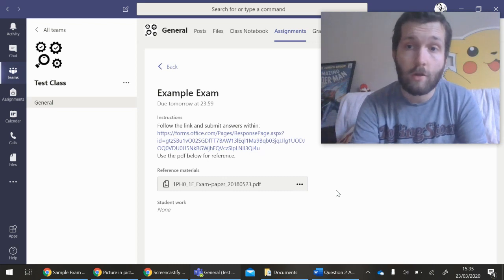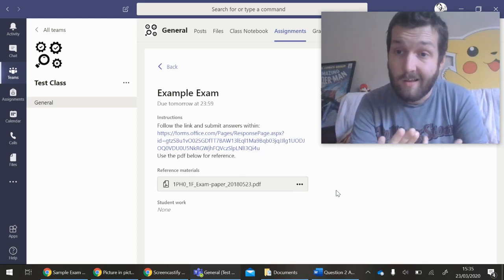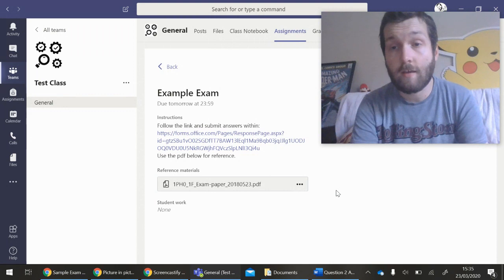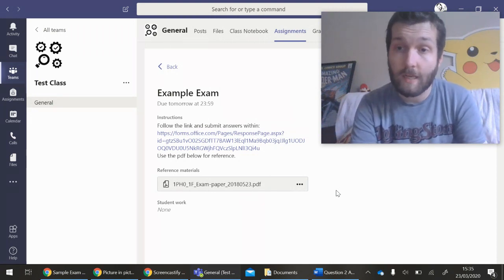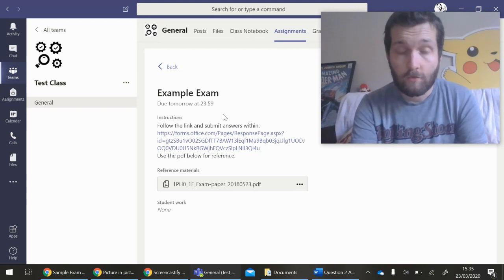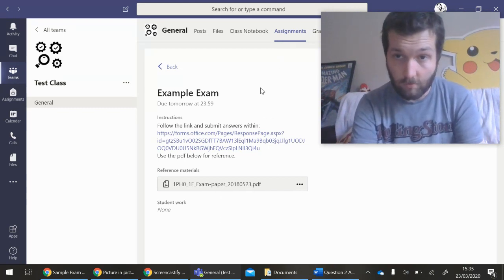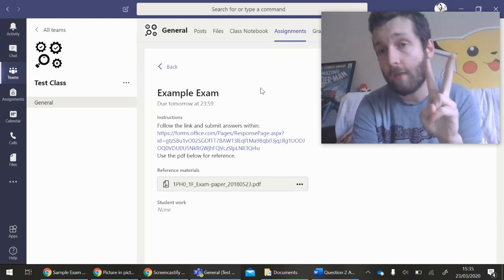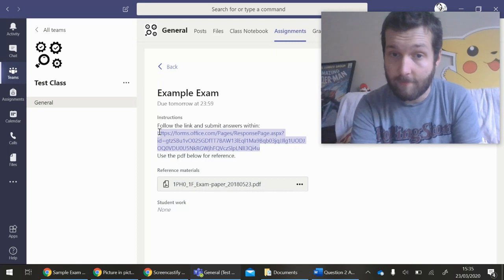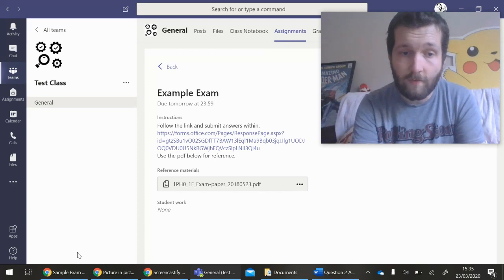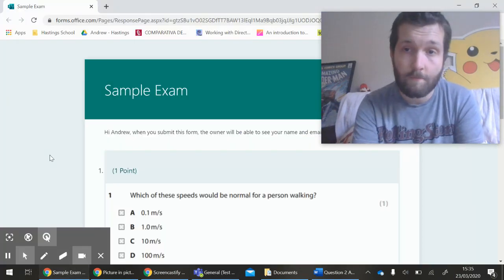Okay, so let's have a look at how we can answer assignments, how we can answer formal assessments and exams within our Microsoft Teams platform. So your exam will just appear in your assignment as usual, and it'll have two really important things within that assignment. It'll have a link to the actual exam itself, which we'll answer through Microsoft Teams, and a PDF file for reference. So if we click through on this link, it'll bring us through to our exam.